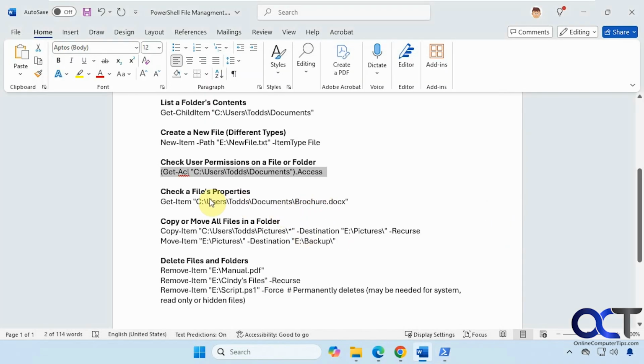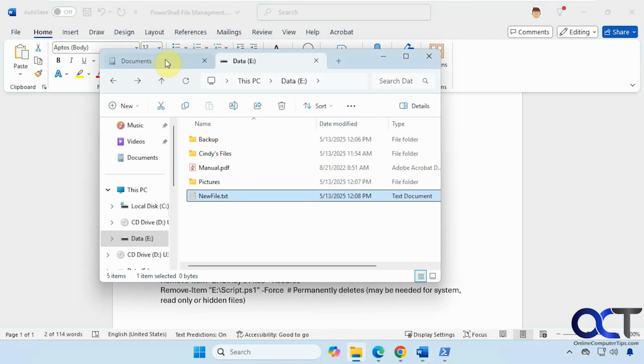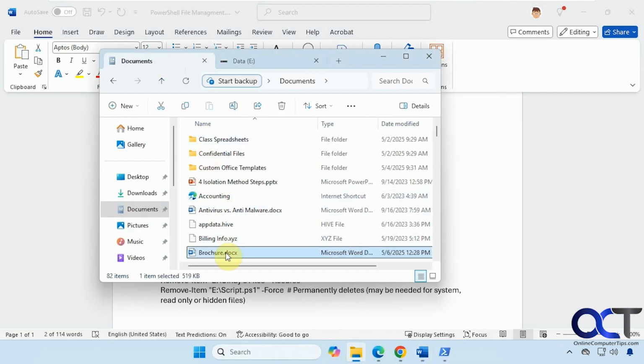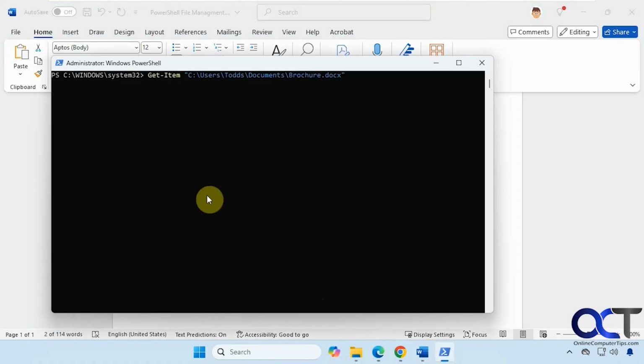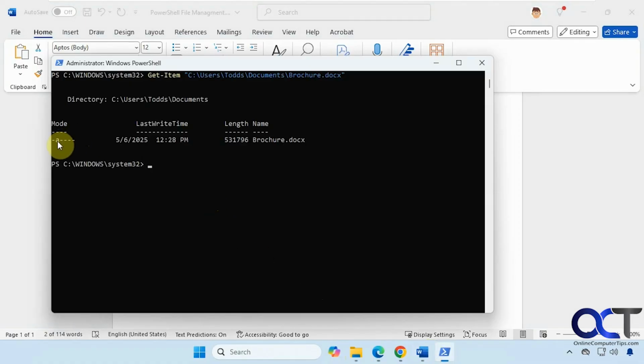All right, so now we're going to check the properties of a file, this brochure document in Documents here. So Get-Item with the path of the file is all you need to do. So you can see it's got the archive bit set, and it shows you the last write time and the length.